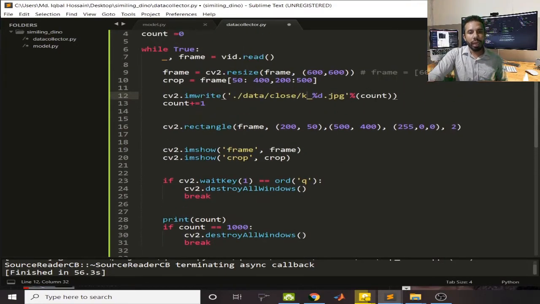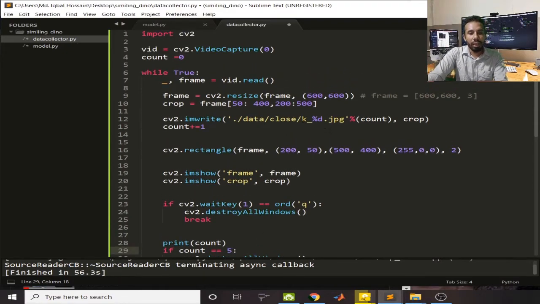Okay, so here imwrite, give the directory where you want to save the image now, and give the path. Okay, so this part will go and save in this directory. Okay, so let's see. I will just go for 5 images. So let's see, and here I will get an error since under this directory I do not have any folder named data/close.